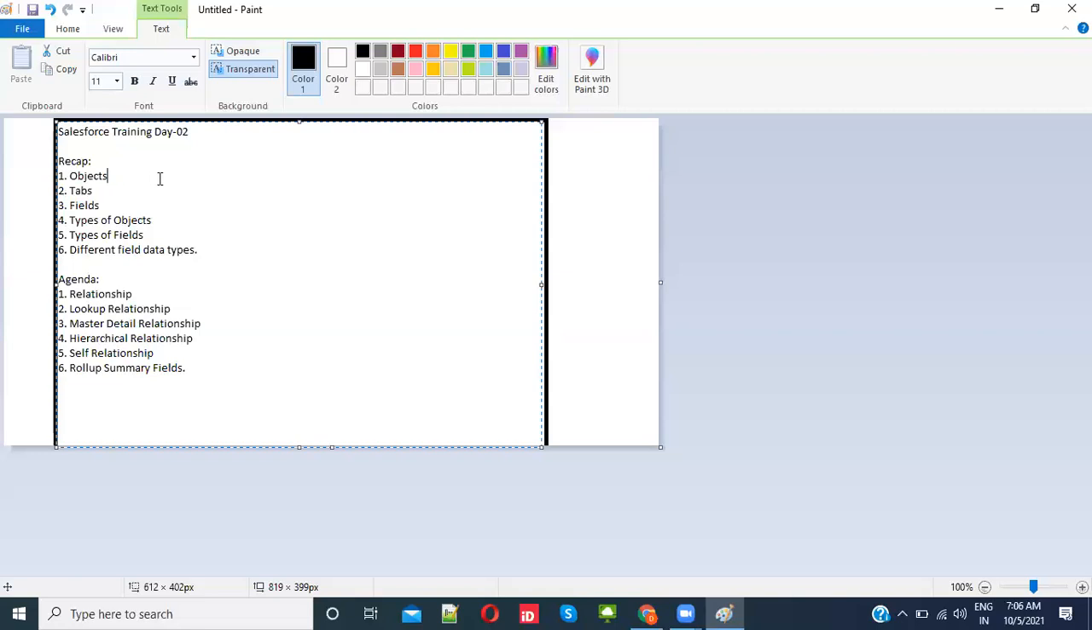Standard objects are provided by Salesforce, and those objects cannot be modified and cannot be deleted. Custom objects are created by Salesforce administrators or developers for storing data specific to the organization. Custom objects can be deleted, modified, and renamed. Even delete can be done on custom objects.